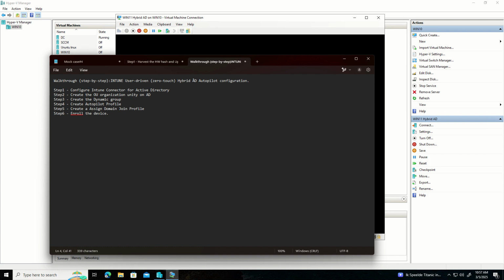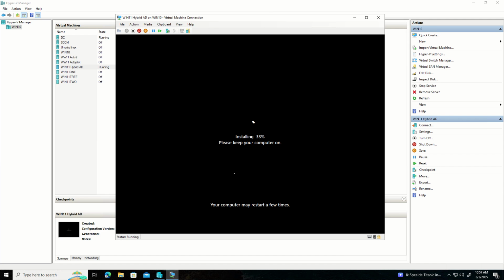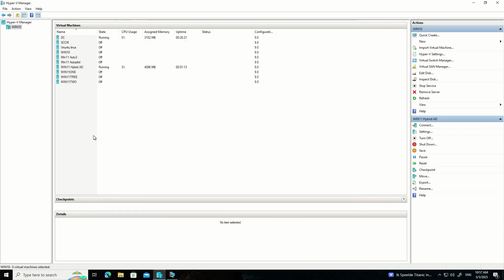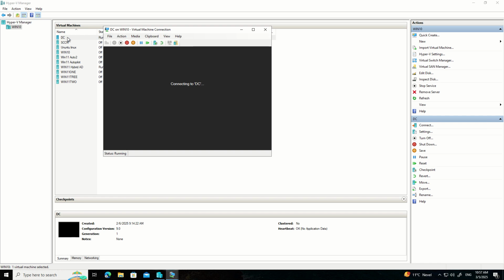This is the domain join profile to actually insert the device into the domain controller. And then, last but not least, we're going to enroll the device. I have the device here ready. It's installing Windows, but we will not start with this. So we're going to start with the configuration of the connector, the Intune connector.